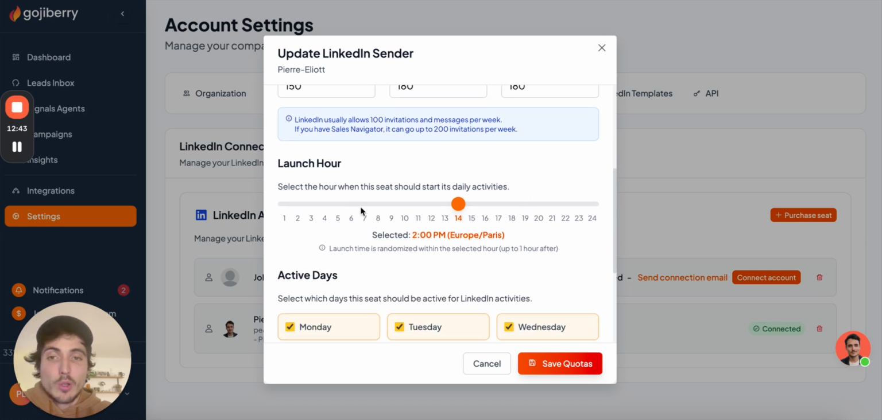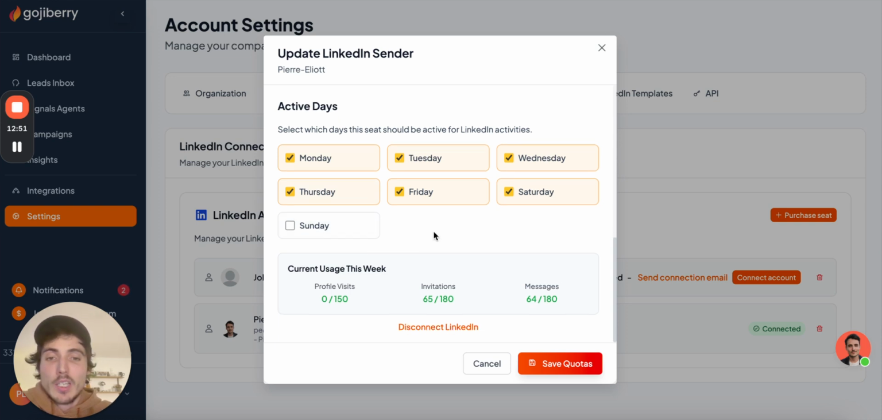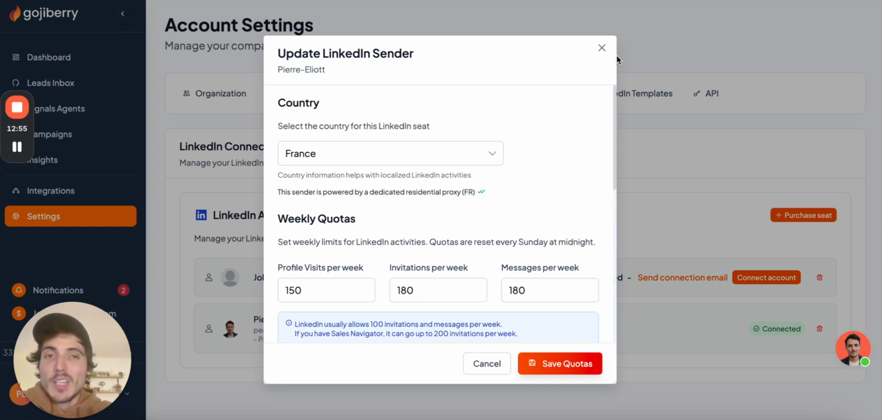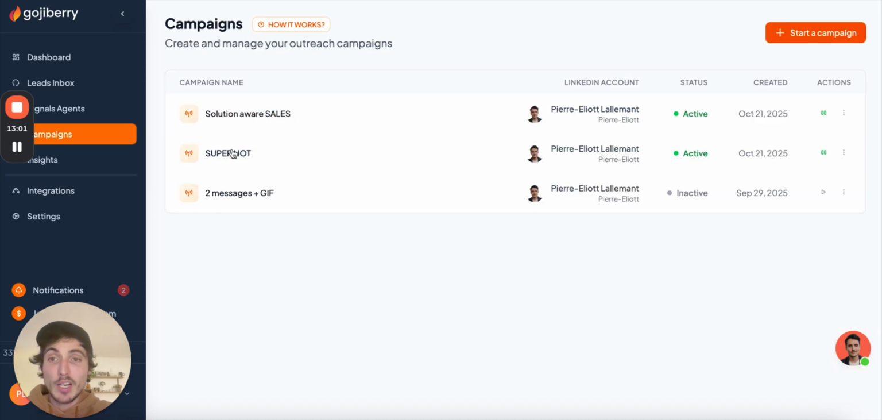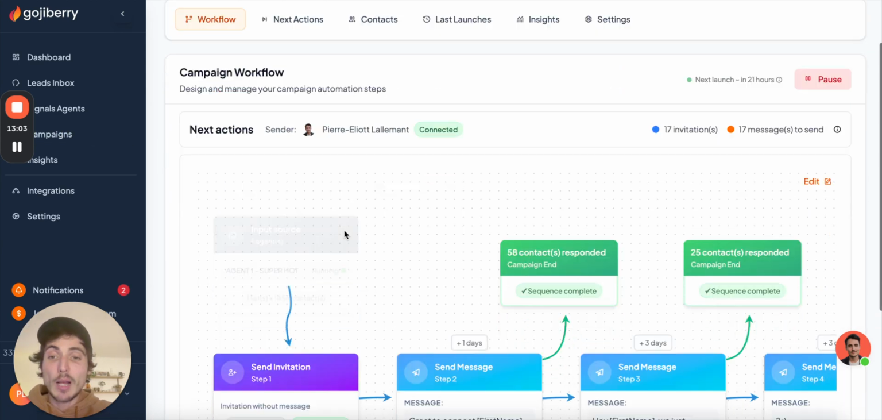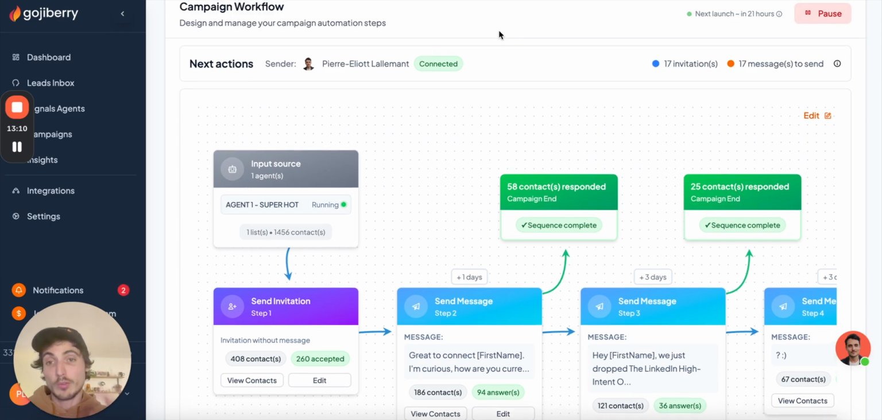You can select your launch hour, and you can select the active days that you'd like to send or not send. So I remove Sundays, but you can totally leave Sundays. If you want to disconnect your LinkedIn account, you can do it from here. So this is everything you need to know about the campaigns. Keep in mind that if you have a campaign, you absolutely need to be connected, and you need a list or an agent linked to the campaign for it to run.